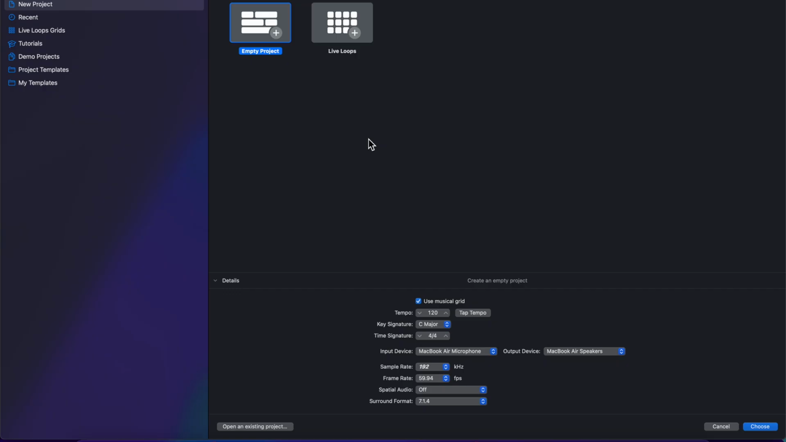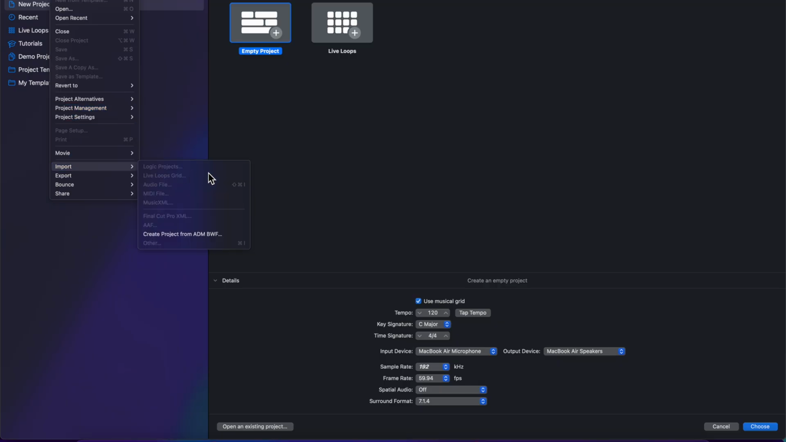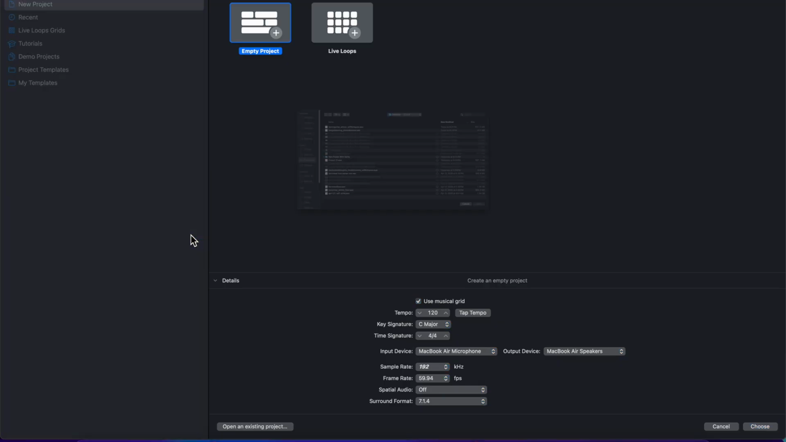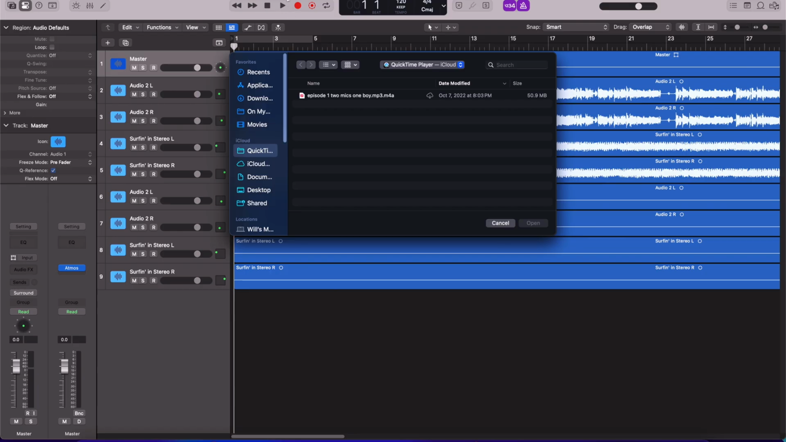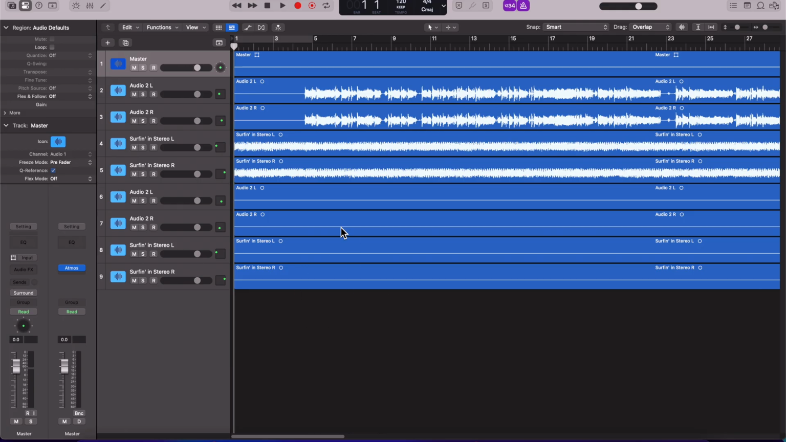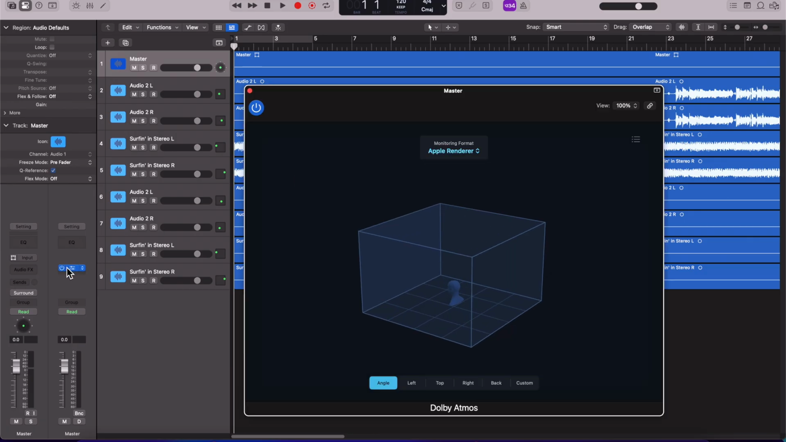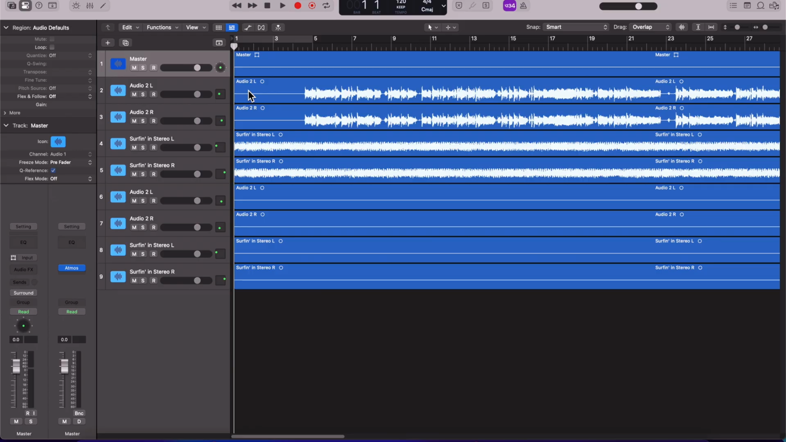Okay, we're in Logic. First thing you're going to need to do is go to File, Import, Create Project from ADM. And you're going to click on the Dolby Atmos file, which is odd that it's so small, so that's kind of scary, but let's test it out. Okay, it loaded up pretty nicely. First thing I'd always do is turn this off because it's so annoying. I also go right here, click Atmos, and then click Dolby Renderer, so that way you can actually hear what it's going to sound like to the people you're distributing through.